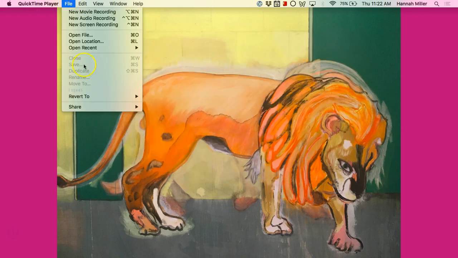And under the File menu, you will see your different options. There's New Movie Recording, New Audio Recording, and New Screen Recording. New movie recording will bring up a webcam, and you will record yourself. So this is similar to Video Note in Brightspace. New audio is only an audio recording, and then new screen recording will record your screen. It's this last option that I'll be focusing on primarily in this training.